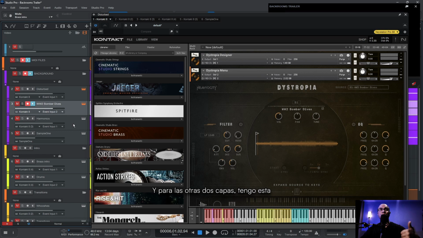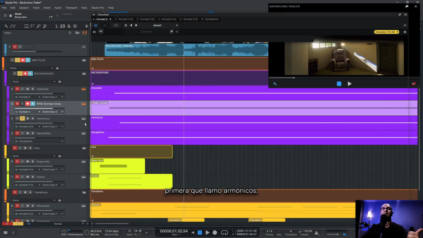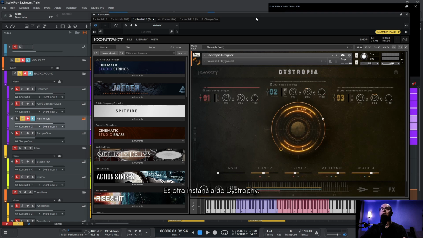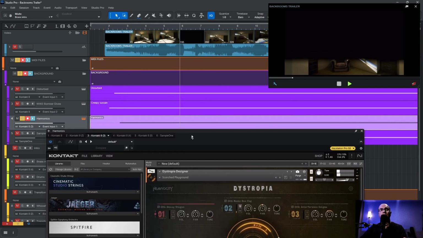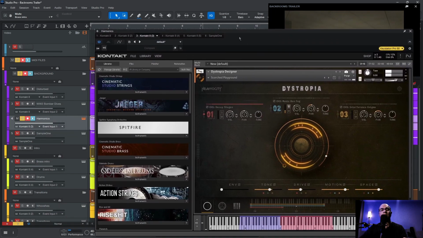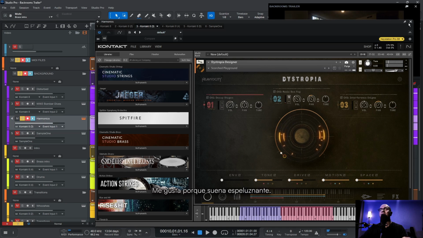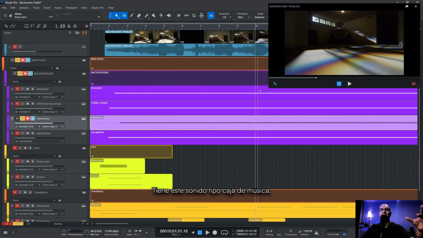And for the other 2 layers, I have this first one that I call harmonics. And guess what? There's another Dystropia instance. I like it because it sounds creepy. It has this toy box kind of sound, so I think it's kind of spooky. And even if it doesn't have to do entirely with the background concept, I liked it.